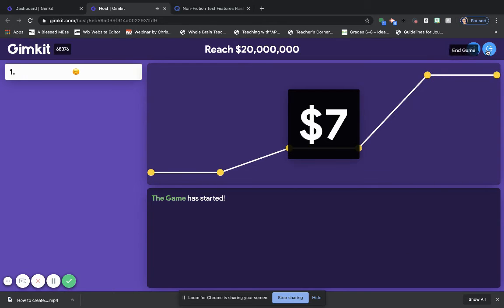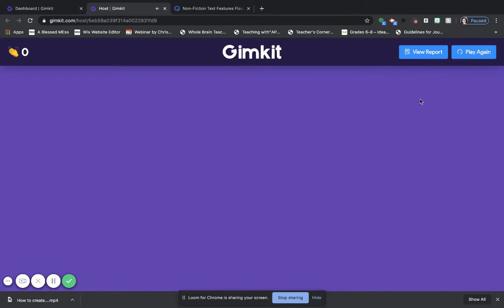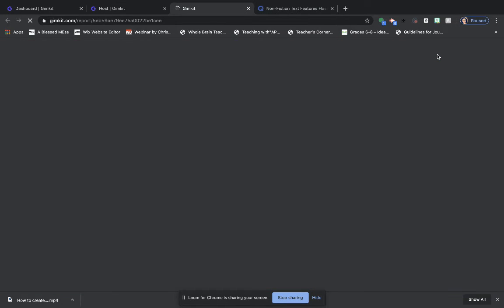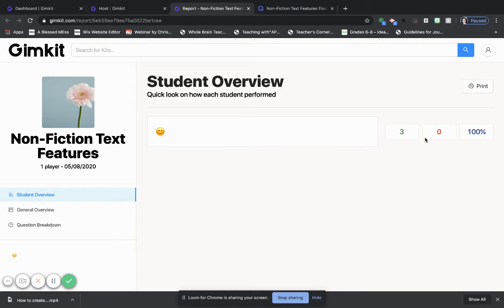So I'm going to go ahead and end my game. And so what's awesome about this is that you will get your little leaderboard, and it typically gives you a first, second, and third place. Here's where that clapping comes into play. I usually disable that, but you can get a report of how well I did.